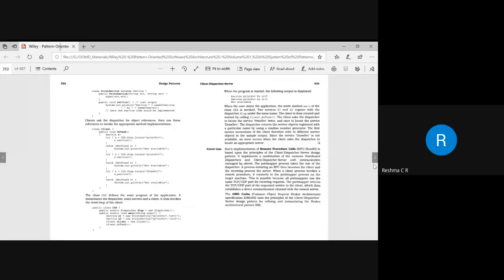Next, we can implement the client dispatcher. For example, if you want to have a print service, you use a print service which extends the service class, where service is an interface. Here you are passing what type of service, and the number of arguments. After passing the arguments, it will get the name of the service, and that service has to be provided.